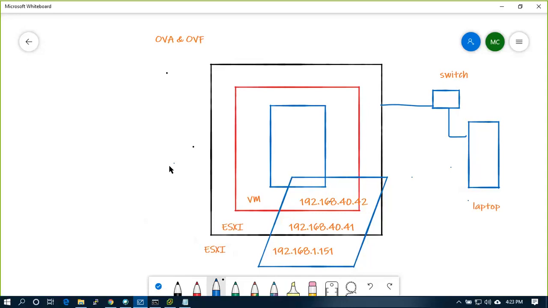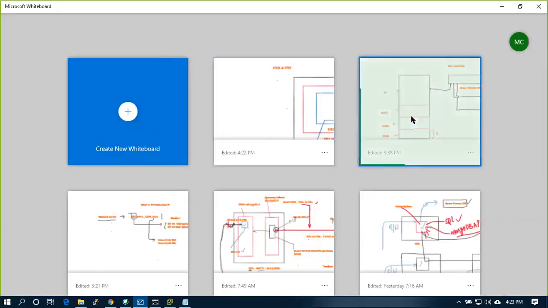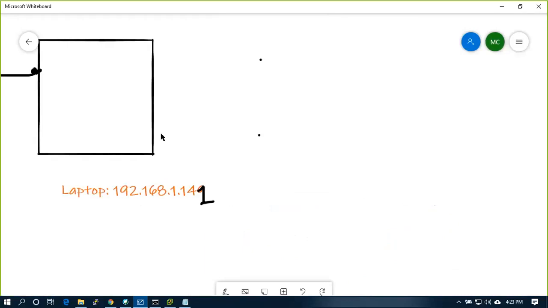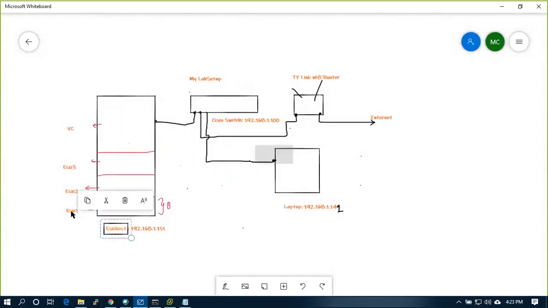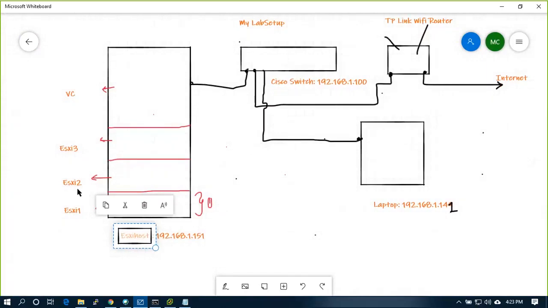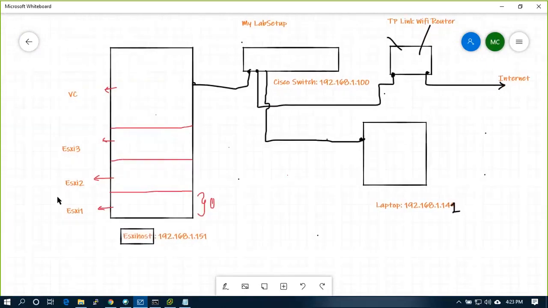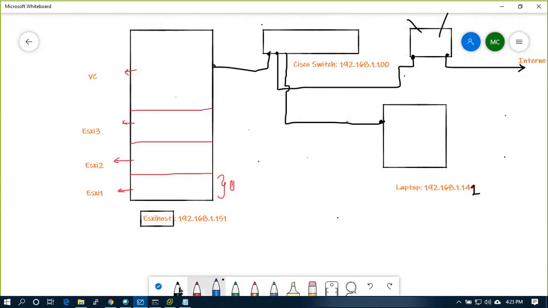Okay, so go back and check my previous lab setup which I have explained. What I'm saying, I need three ESXi servers. As of now, I have only one, right? Only one. What is the IP?